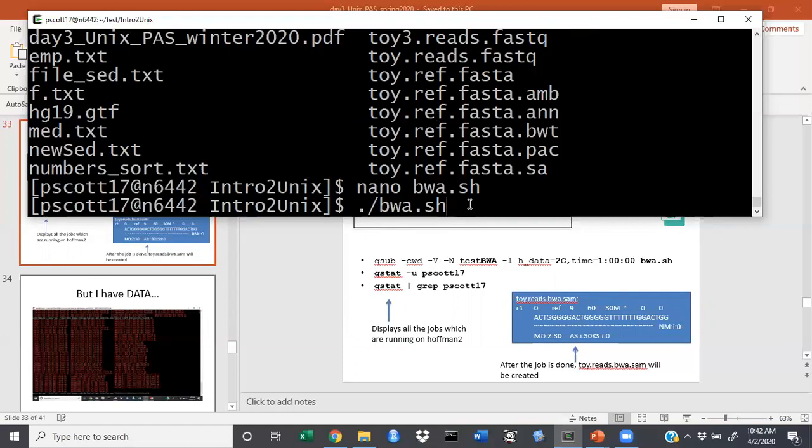And when I submit this job to the queue, it's going to run as soon as the Hoffman computer has enough resources to run the job. And so then I can close my computer, restart my computer, I can work on other things. It's not sitting here with this open terminal constantly running. And so that's really nice.